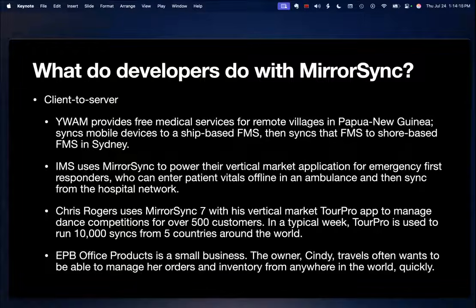And then the last one is a little bit more mundane than some of the very cool exotic examples I've been giving you, but I put it in this list because I don't want people to think that MirrorSync is only for if you are working in the desert or a nuclear facility or something like that. So a recent customer of ours is EPB Office Products. They're a small business based in Canada. The owner, Cindy, contacted me because she travels a lot, and she wanted to be able to manage her orders and her inventory from anywhere in the world.